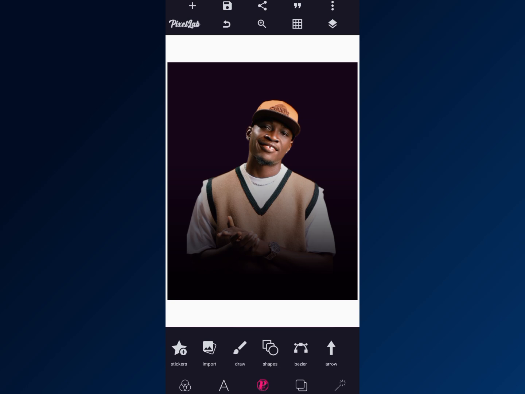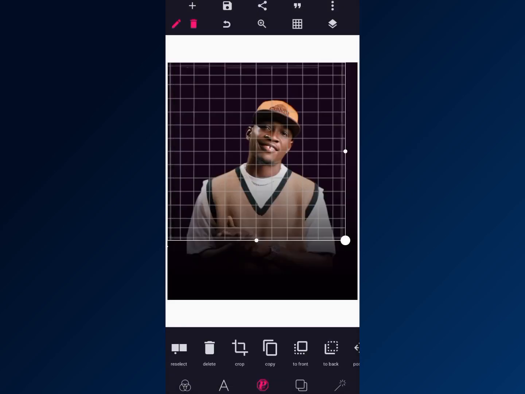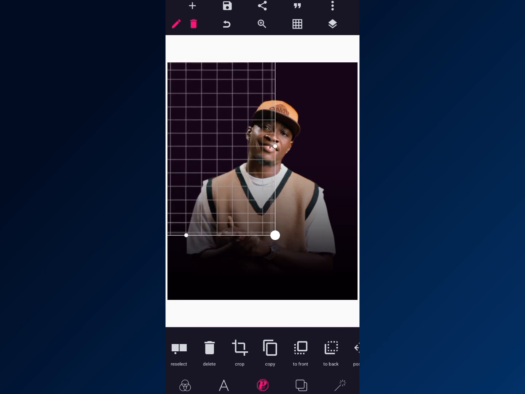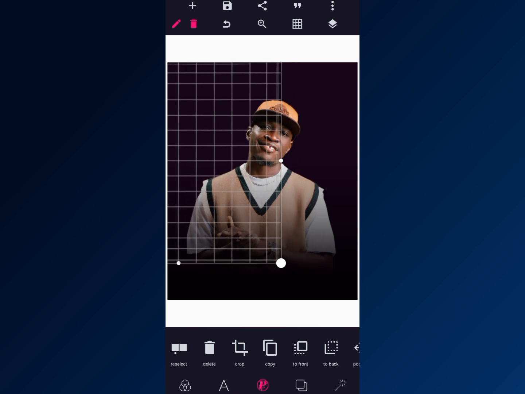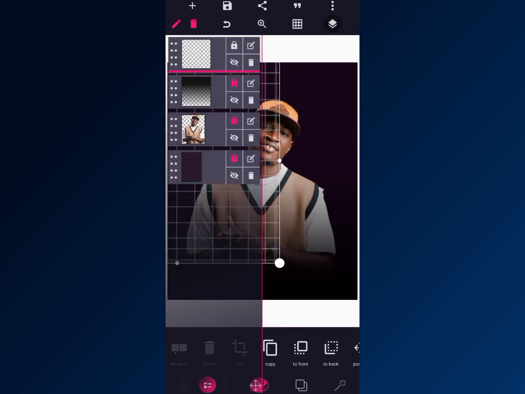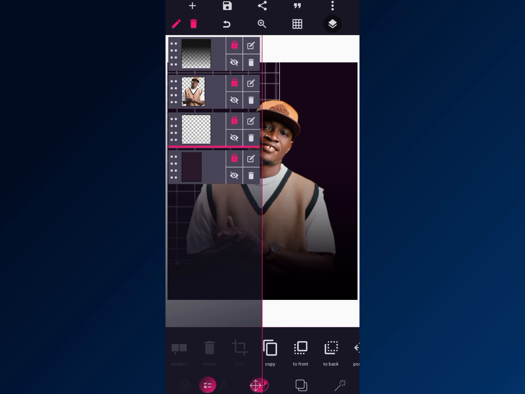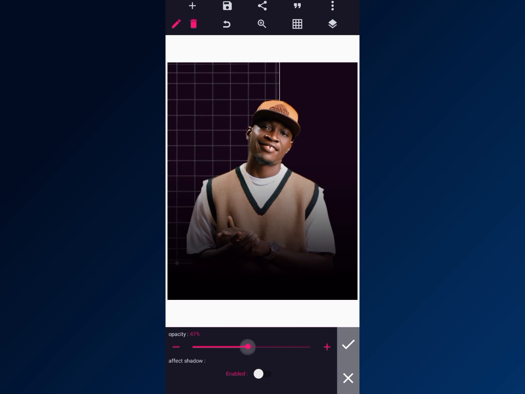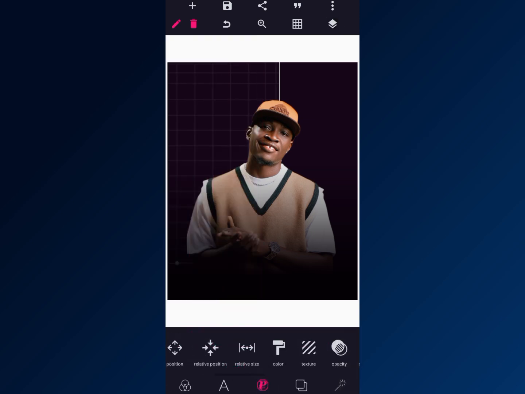So it's time for us to work on the background. I'm just going to import the grid texture right now. You can see the grid texture. We're going to cut the grid texture into two, just like this, and then take this to the back. When you take this to the back, you can reduce the opacity, not too much, just something like this, and you can see it's already giving it a nice look. So you can just save this right now.